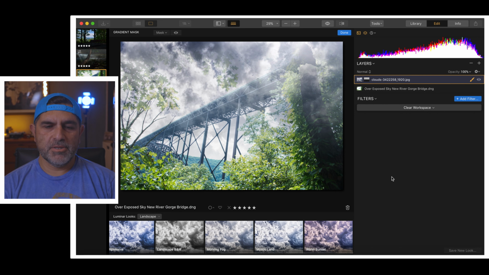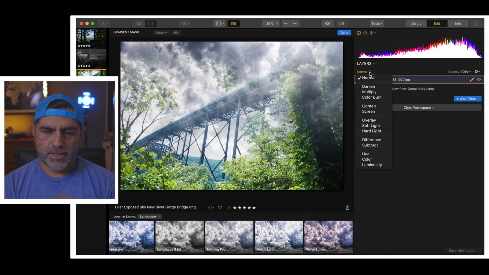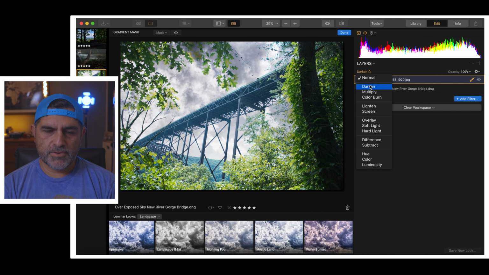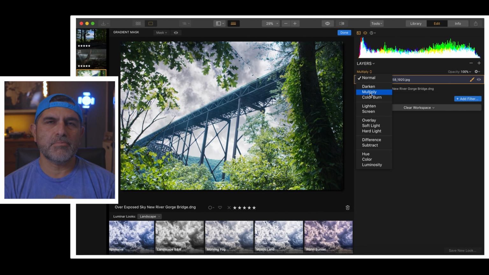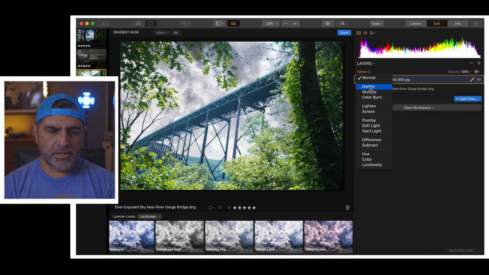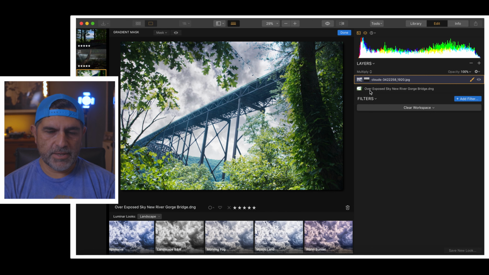Now you're probably looking at it and saying, well, Pablo, the clouds are sitting over the top of everything on the image. And you are right. So what we want to do now is go over here to Normal, right here under Layers, and hover over Darken and or even Multiply. Now it's different depending on how light or dark your background is, but these two work well in this image, and you can see that I'm going to choose Multiply. And that's really all you needed to do.